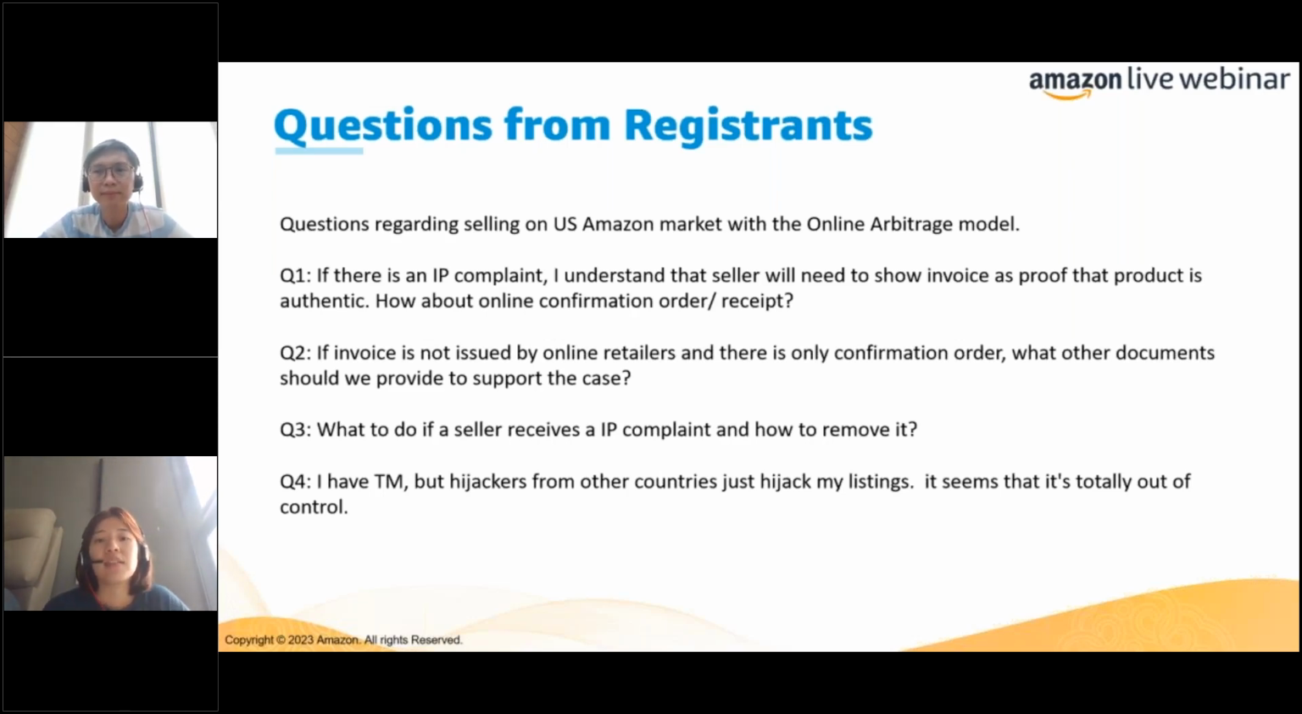But in other cases, for other documents similar to question one, do just provide as many documents as well as write up a more comprehensive case explanation.